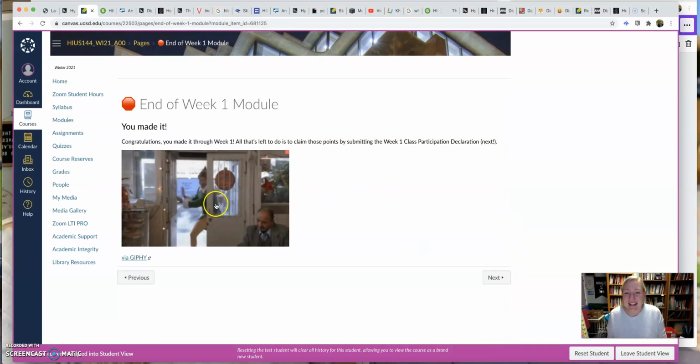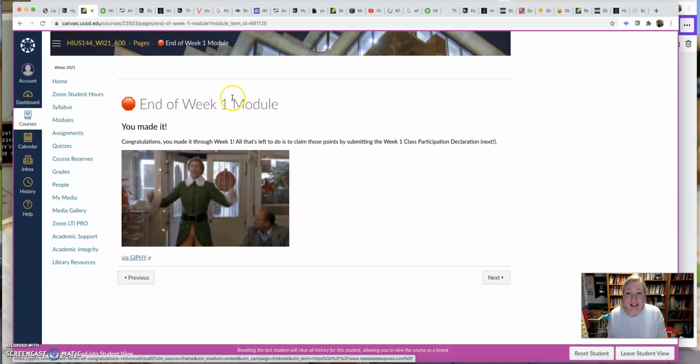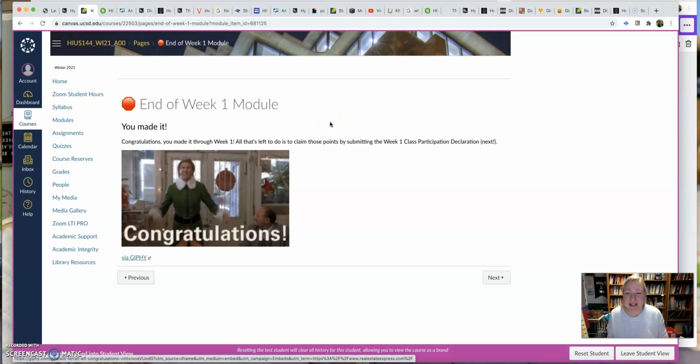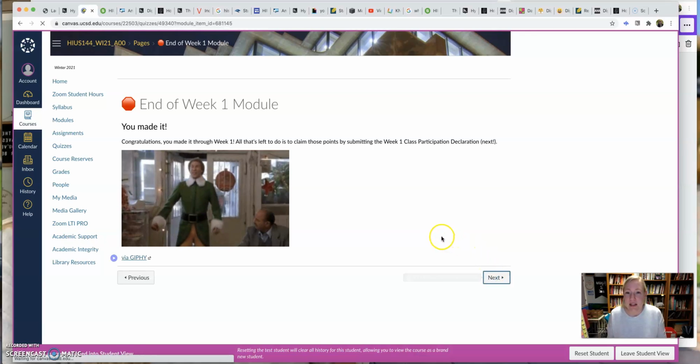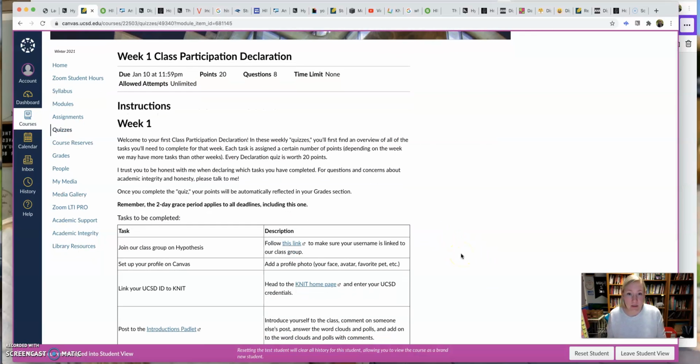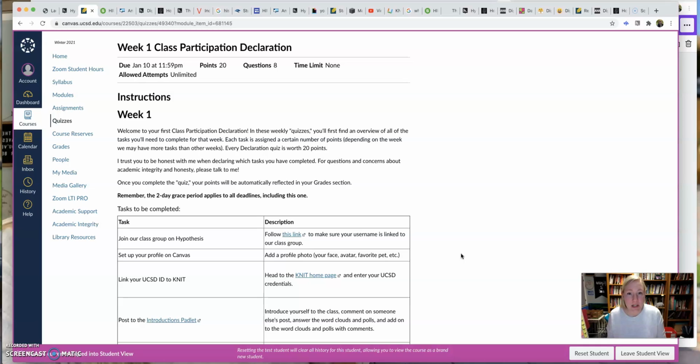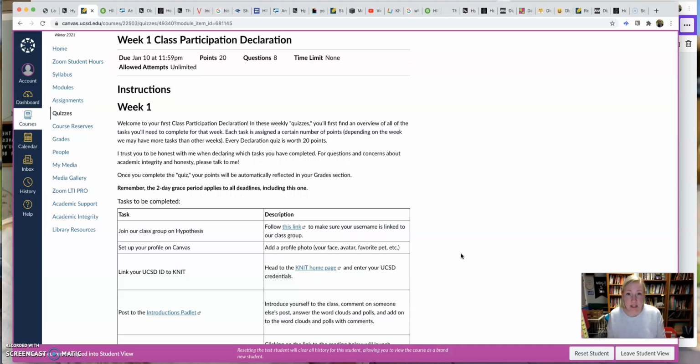And then you'll end every module with a little stop sign that says end of the module. So you'll know that's all you have to complete for that particular week. And you'll go in and complete your declaration. I explained what a declaration is in the interactive syllabus, so if you're confused, go back and review what that is. But basically, this is how you get the points for all the stuff that you've completed for the week.